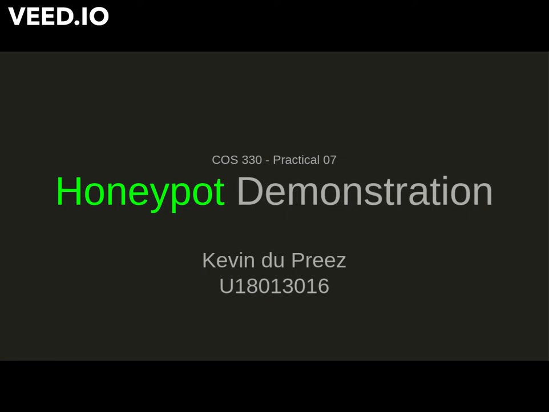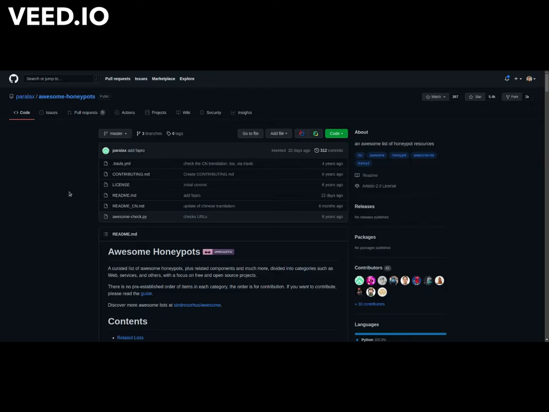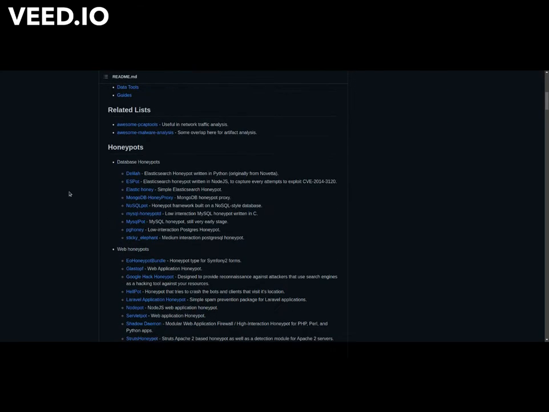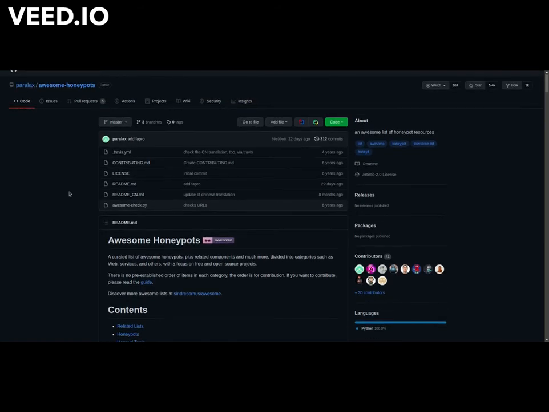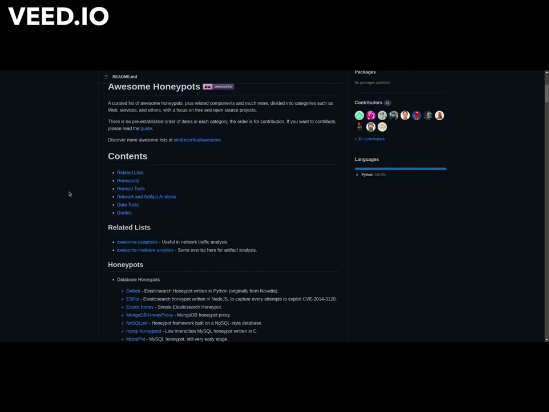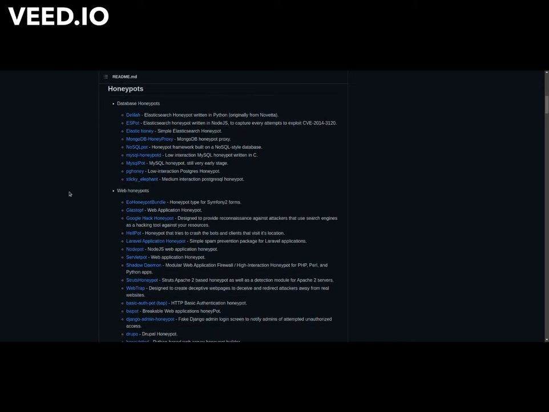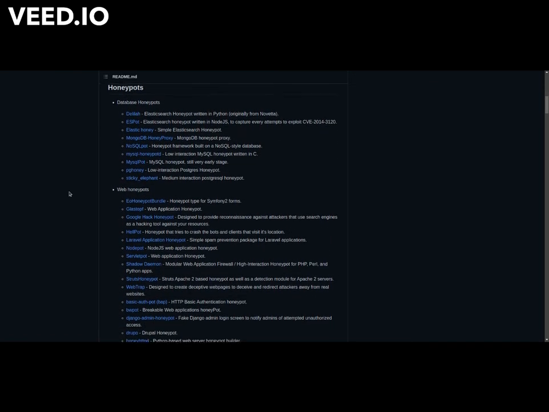This is my submission for the COS 330 Practical 7 HoneyPot Demonstration. When it comes to honeypots, there are many types of honeypots that one can implement or make use of. As seen by this GitHub repo over here, it's essentially just a collection of different honeypot implementations. All of these have different purposes and different uses.